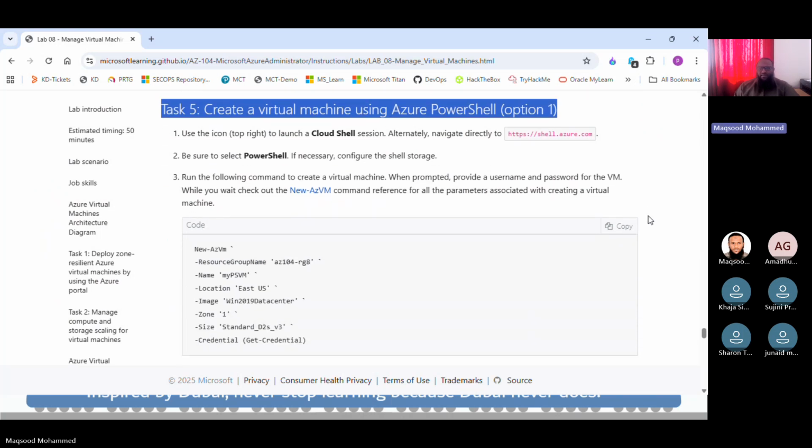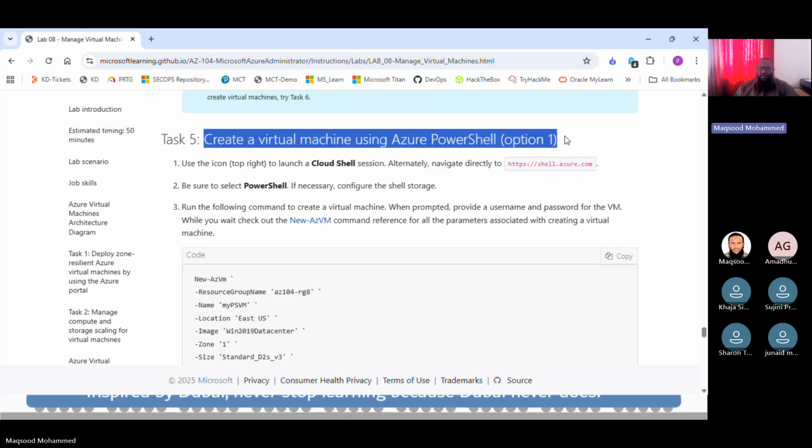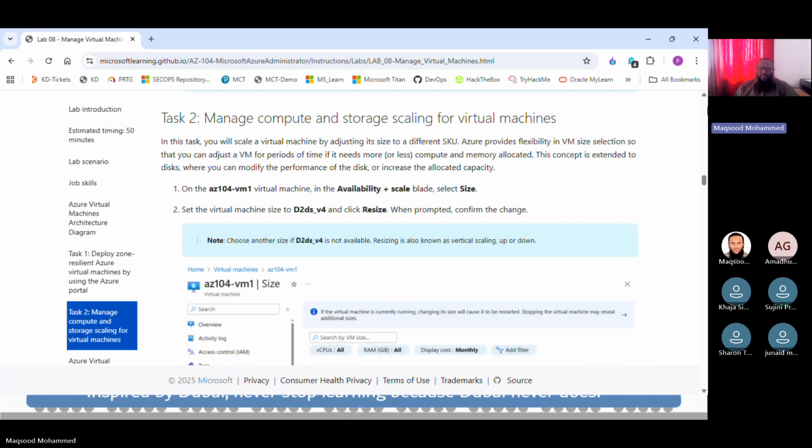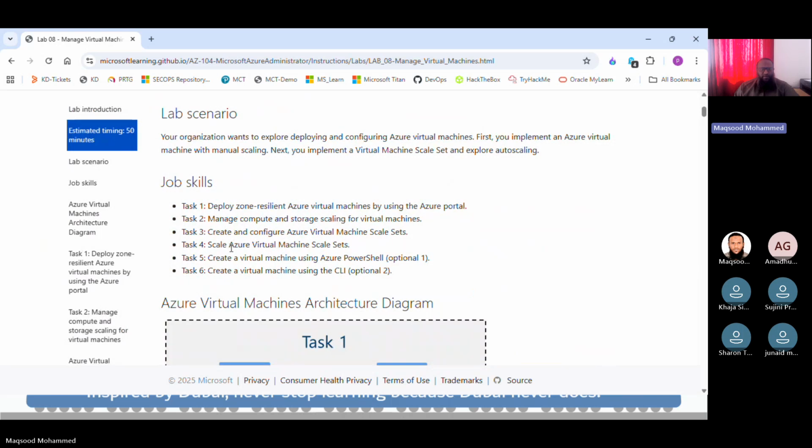Now task 5 is create a virtual machine using PowerShell. So that's it. This was the main objective in this exercise, creating the scale set. I've explained it on the whiteboard. While creating the scale set, it is also creating the load balancer.